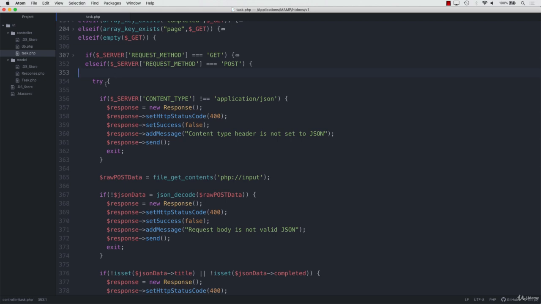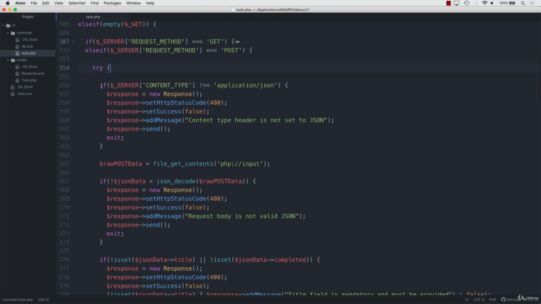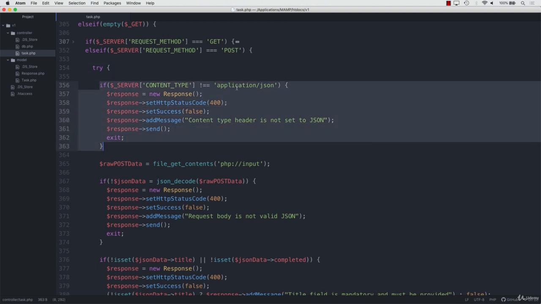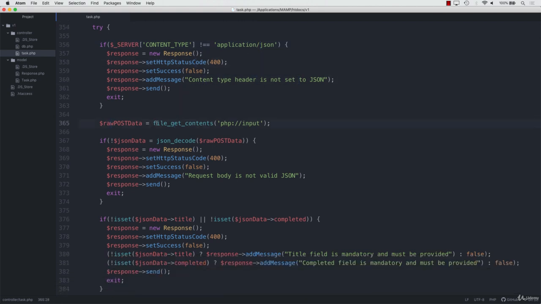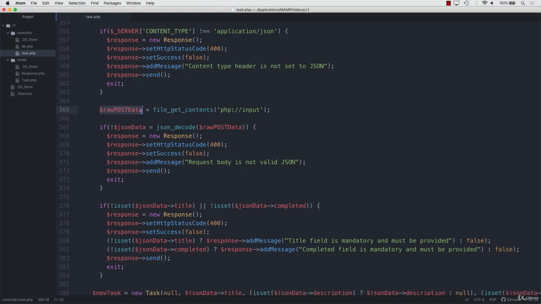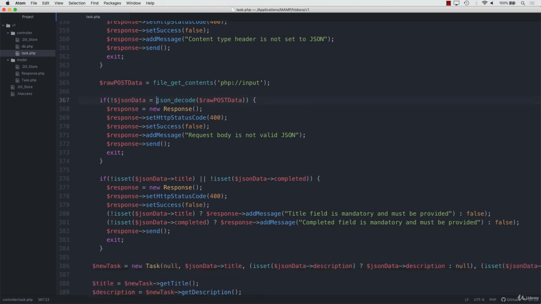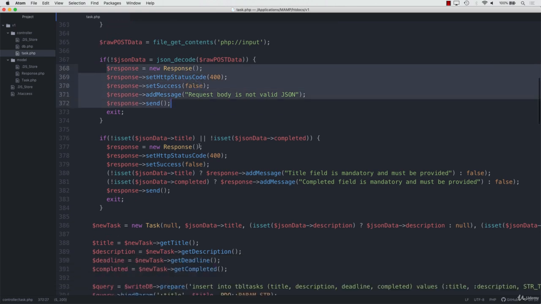We'll open our try statement. Within that we have the if statement to make sure the content type is application/JSON, basically JSON data. If not, send an error response back. We'll then get the body from the request using file_get_contents PHP input. We'll save that in a variable called raw post data. What we'll then try and do is decode the JSON from this raw post data. If it succeeds, then great. However, if it doesn't, it'll return false. So we're checking for false here. If it's false, we send an error response.